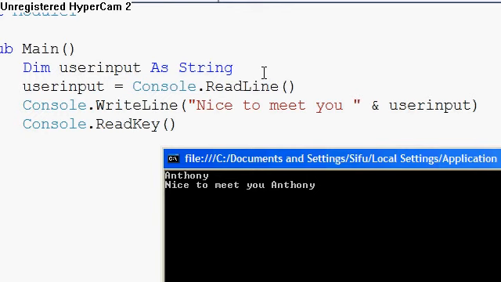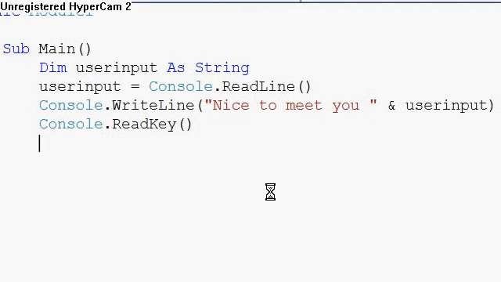Once you enter, it takes that data back, stores it in whatever variable you said, and then it creates this string using the variable that you stored it in, and displays it back on the screen. Again, it waits for that key press, hit enter again, and the program terminates. And that is how we gather data from the user.